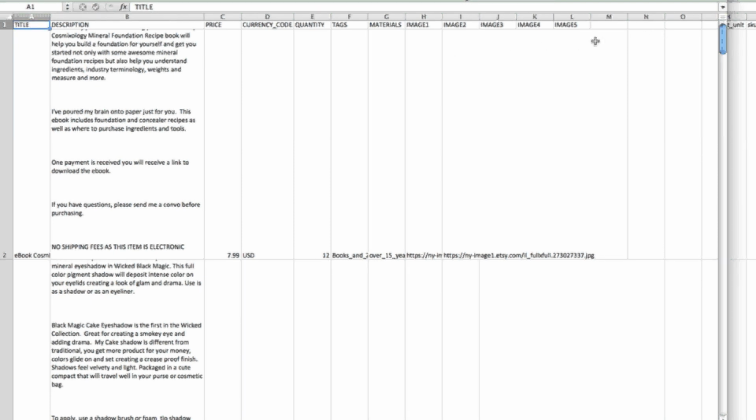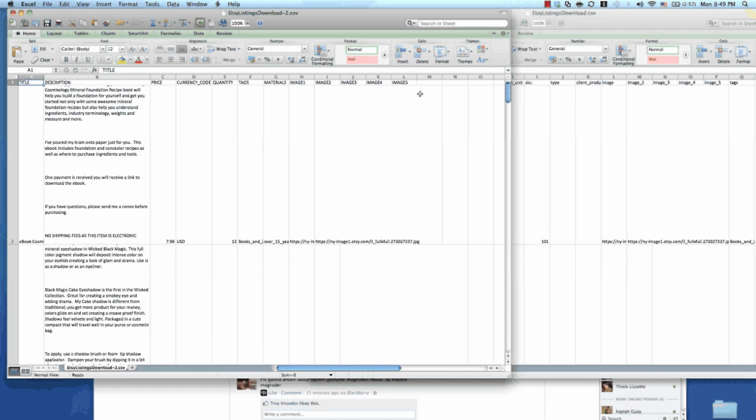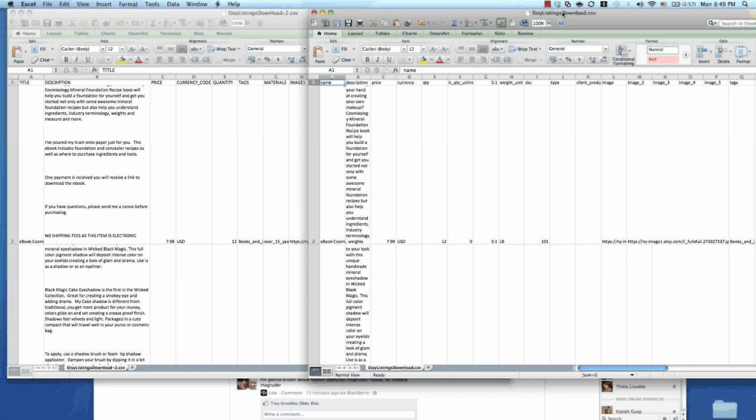You will need to take this file and edit it because you won't be able to use it in the bulk uploader for Payvment until you edit it. If you try to upload it, you're going to get an error saying that it's not accepted. So let me show you what the edited CSV file looks like.